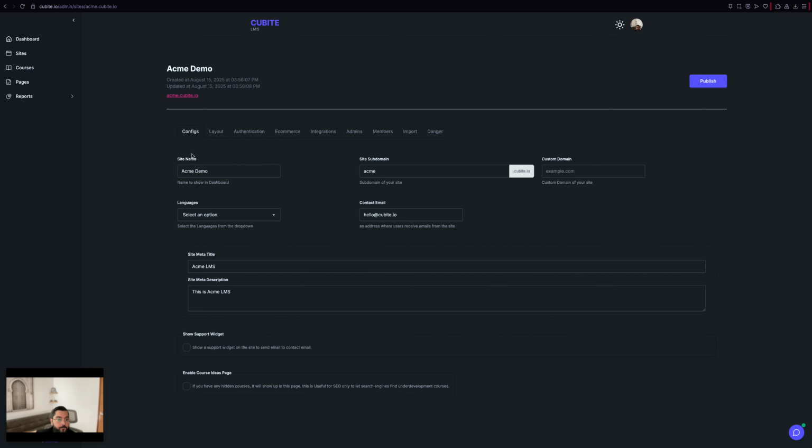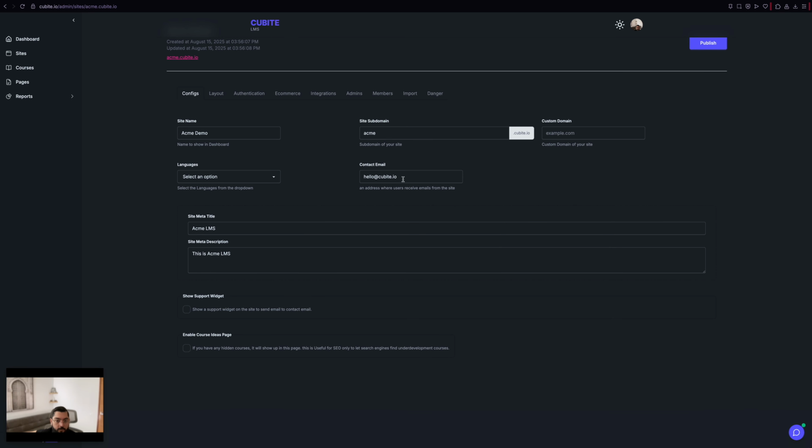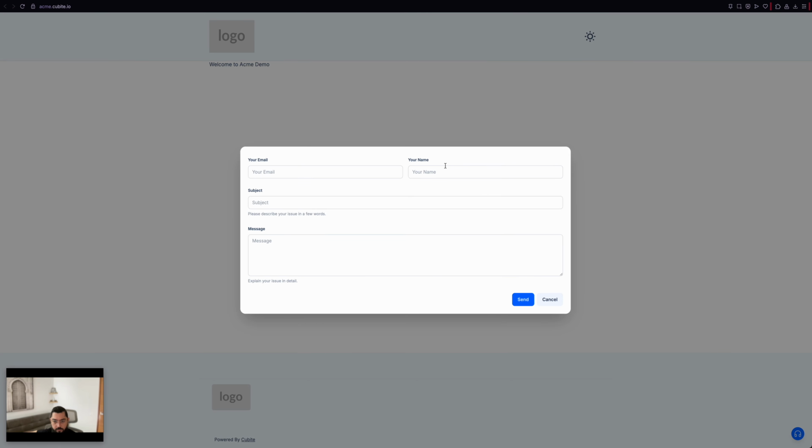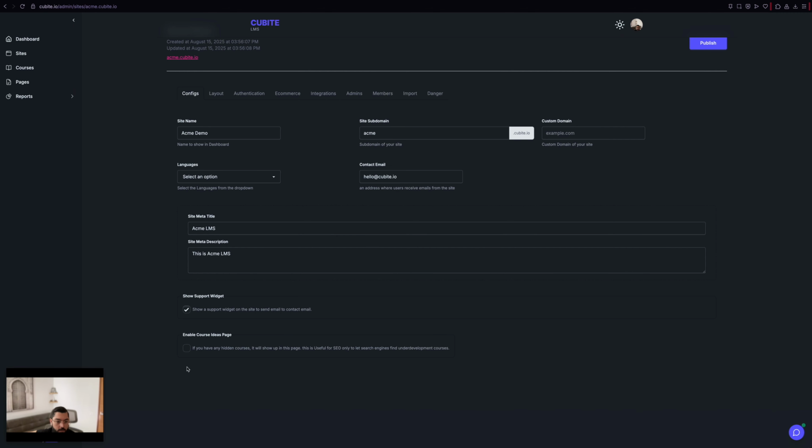And if I publish that and refresh this page, you see Acme LMS is the meta title of this site. Or for example, right now that I have contact email, you want to show a support widget. So if I publish the site, click on publish, I see a support widget. If the user is logged in, pre-fill these fields for name and email, and user input subject and message. But right now I'm not logged in, so I have to fill all those fields.